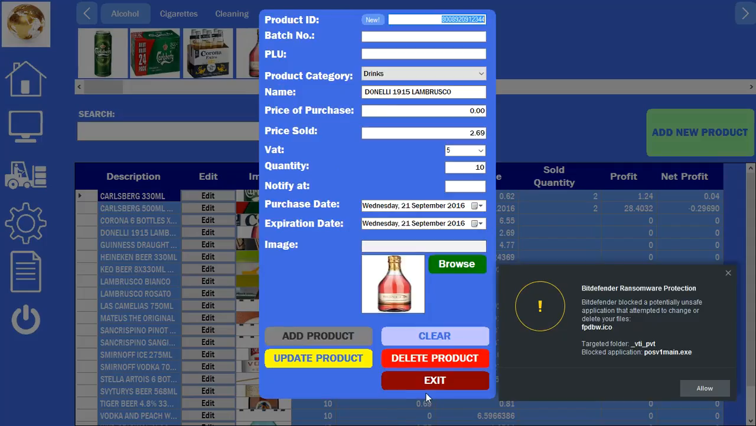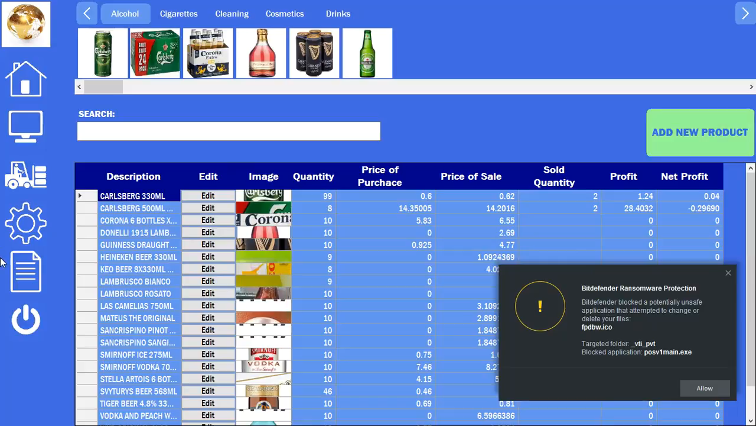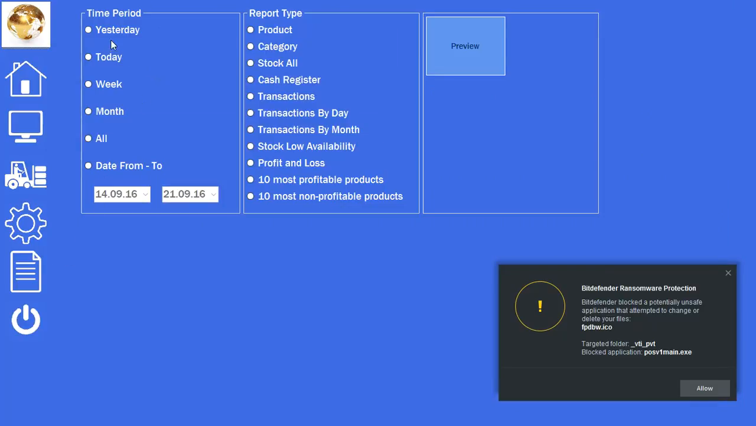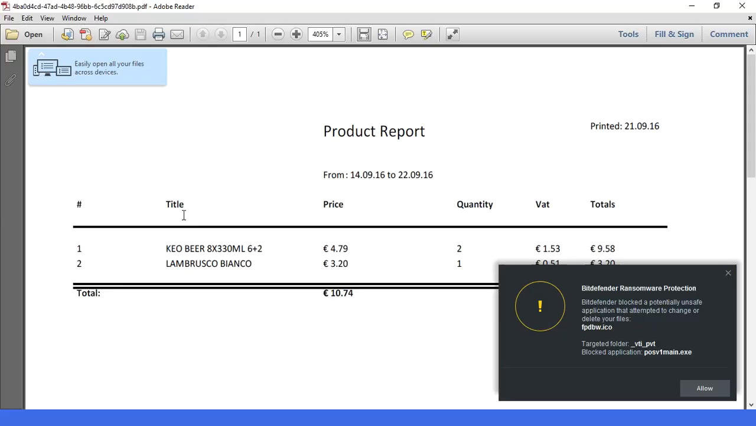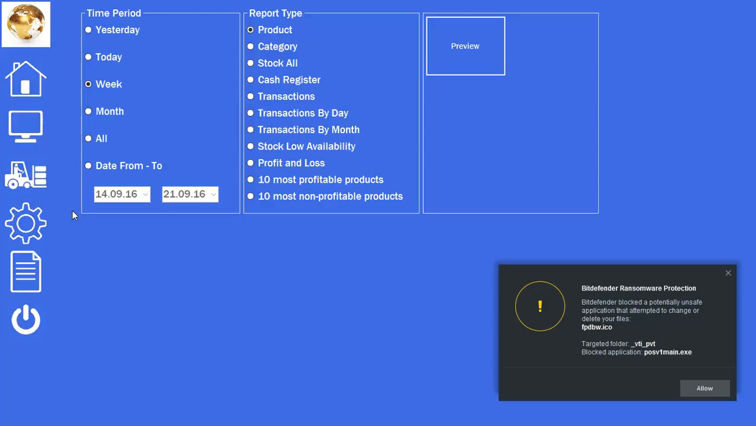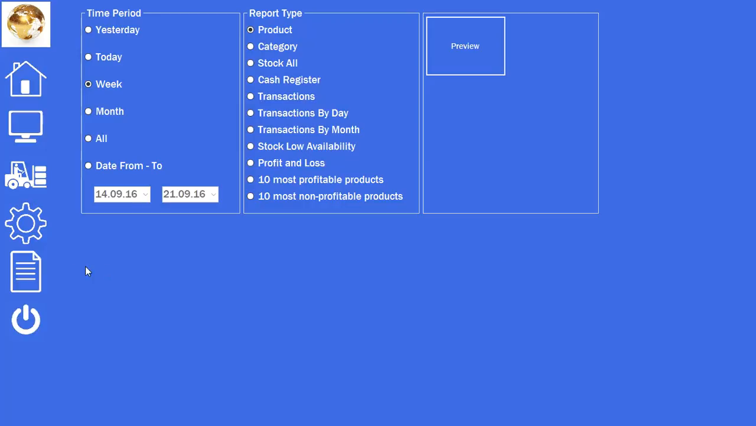So as we have said, we are defining the new products and adding new products, and here the reports, where we are producing our reports. So I can select I want to see the week product, and then preview on that, so I can see what has been added. So this is THARWA, very flexible software for POS, and basically enjoy.